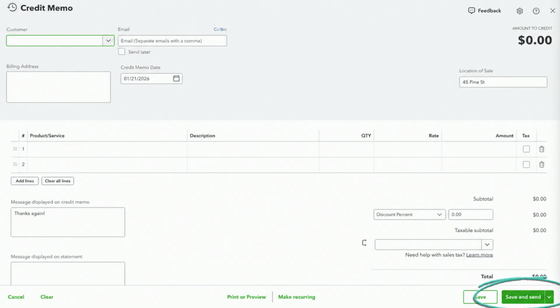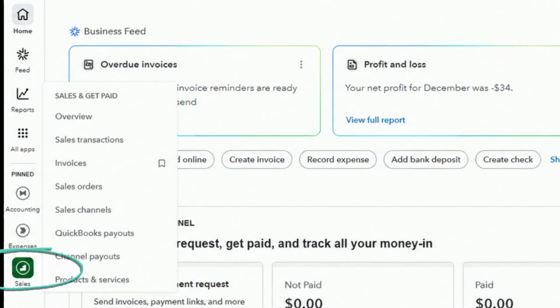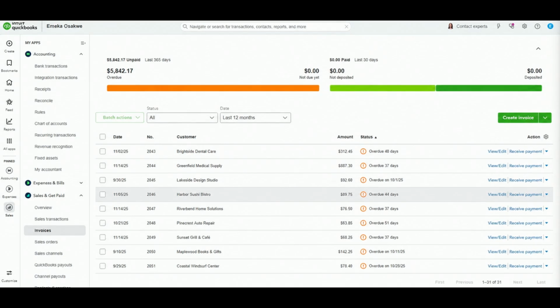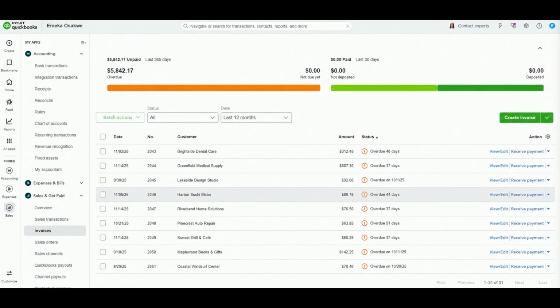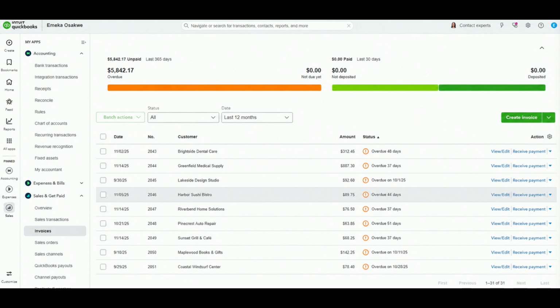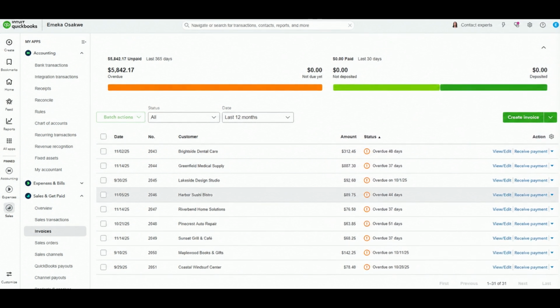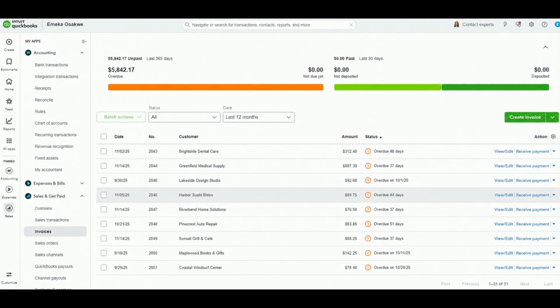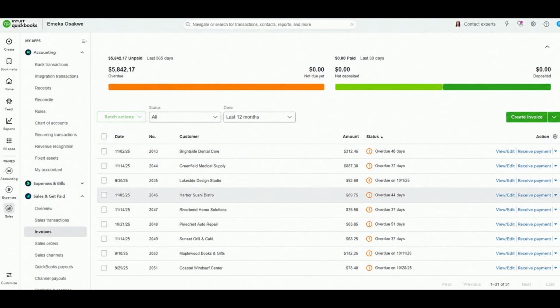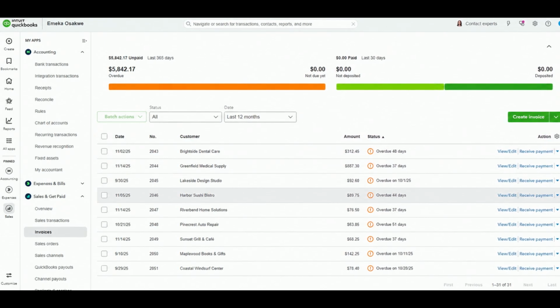QuickBooks may automatically apply the credit memo to an open invoice for that same customer. To confirm, go to Sales, then Open Invoices. Find the customer's invoice and check the balance. If the credit covered part of the invoice, it will show a reduced balance. If the credit covered the full invoice, it may show as paid or closed.